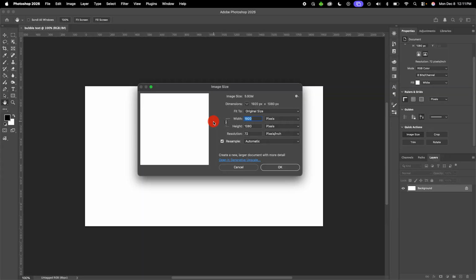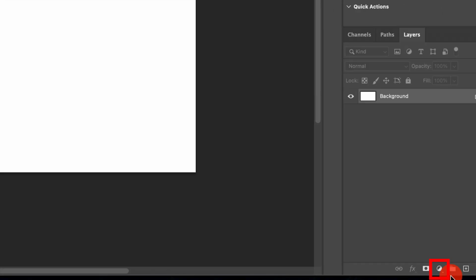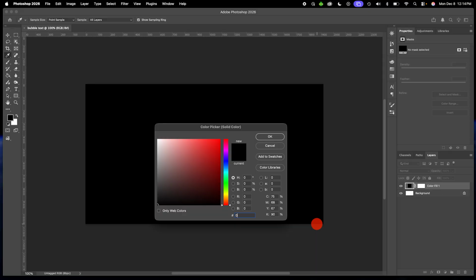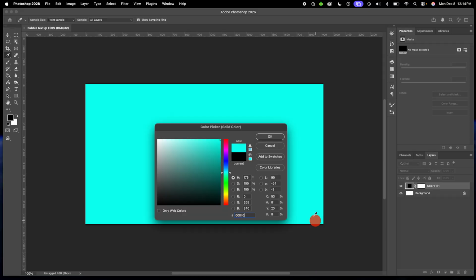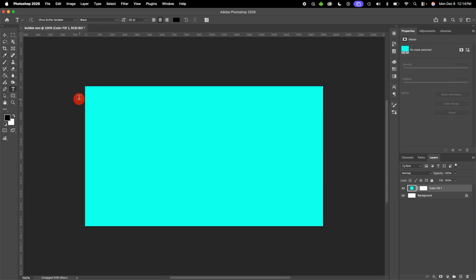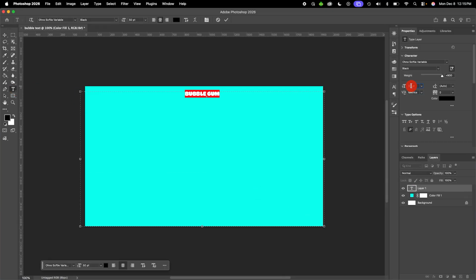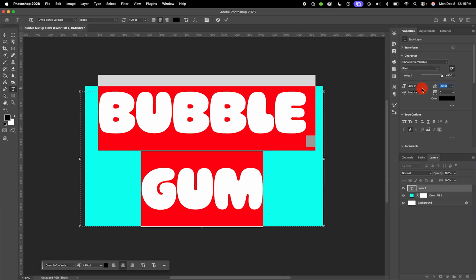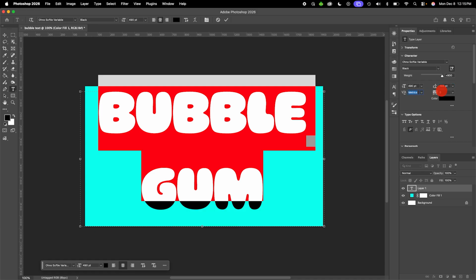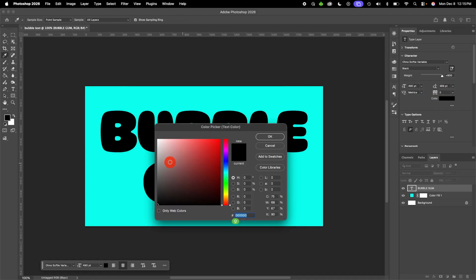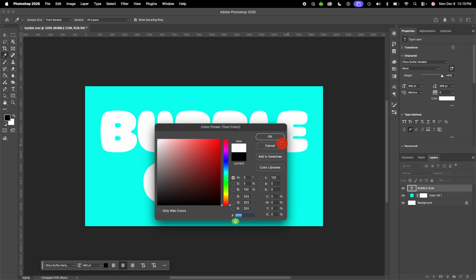The file size we are working with today is 1920 by 1080 pixels. Once you have that set up, meet me in the layers panel and we will add a solid color adjustment layer. Assign it the color 00FFF0 and hit OK. Grab your type tool to create your text. I'm setting my text to 490 point and setting the leading to 389. And I'm also setting my text color to white.